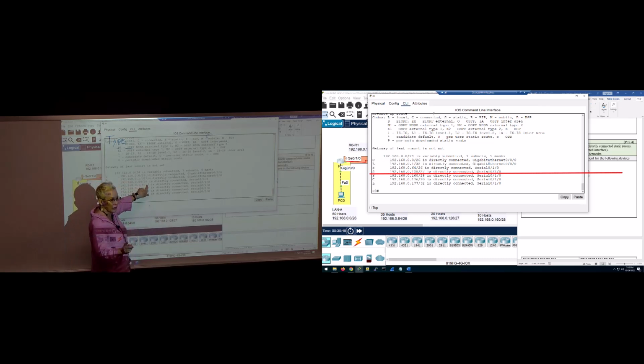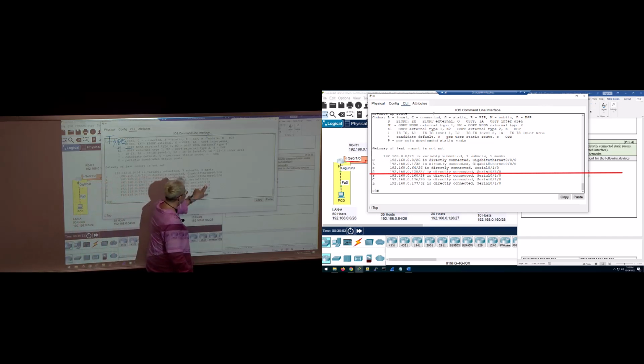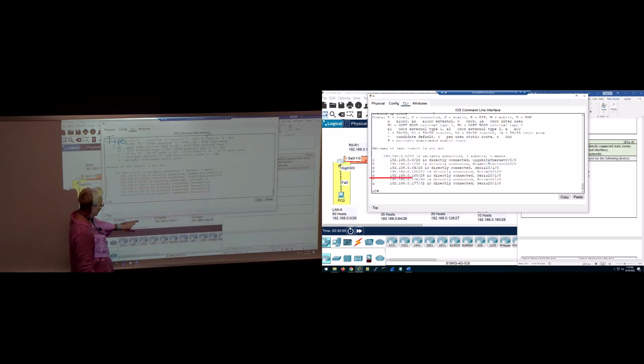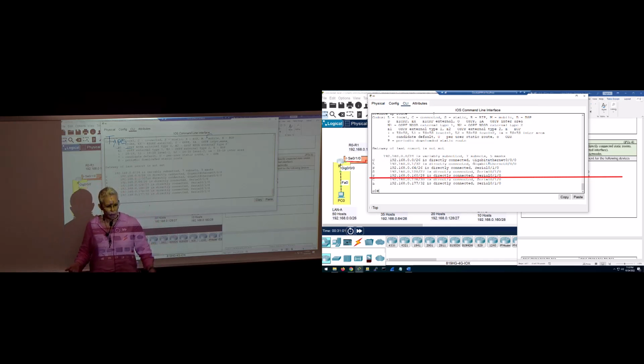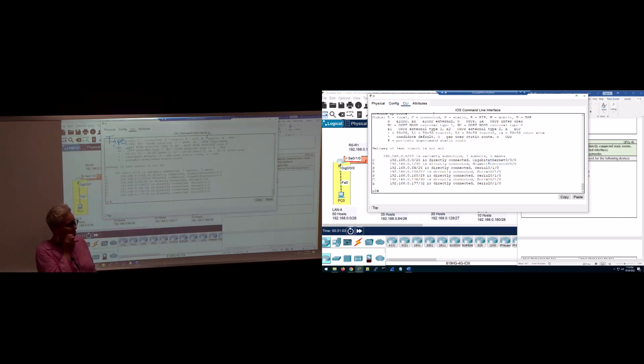192.168.0.128. Is it the right subnet mask? Make sure you've got the right subnet mask. Is it the right exit interface? Yes, it is. 192.168.0.192. Okay, /28 is yes. Okay, I'm good to go. All right, good to go. Now I'm going to move on to my next router.